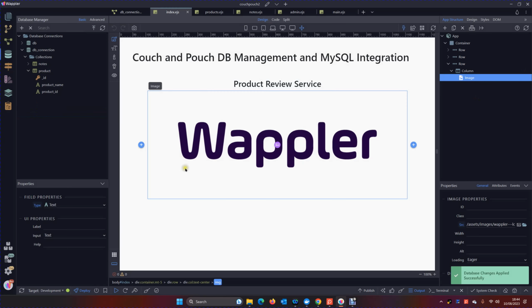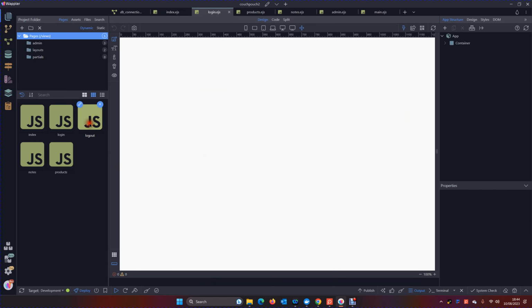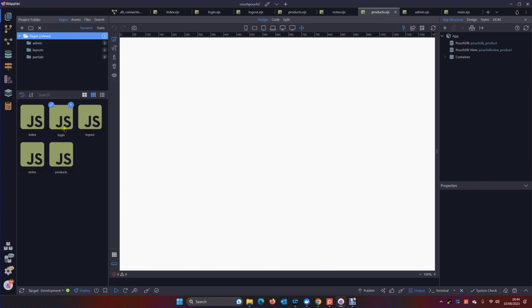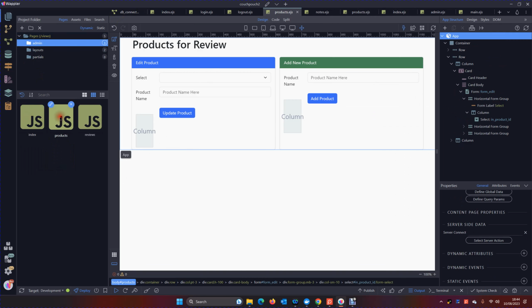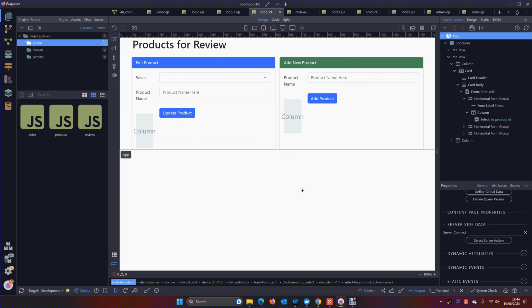That's close enough. Right, so we've added our product, we've got our notes. I'm going to run you now through some extra pages that I've created, which are bog standard Wappler pages. I really see there's no need to show you how to do these again. We have a login page, we have a logout page, a notes page, and a products page. I have an admin function which has an index page, a products page, and a reviews page. Now those product forms are blank forms.